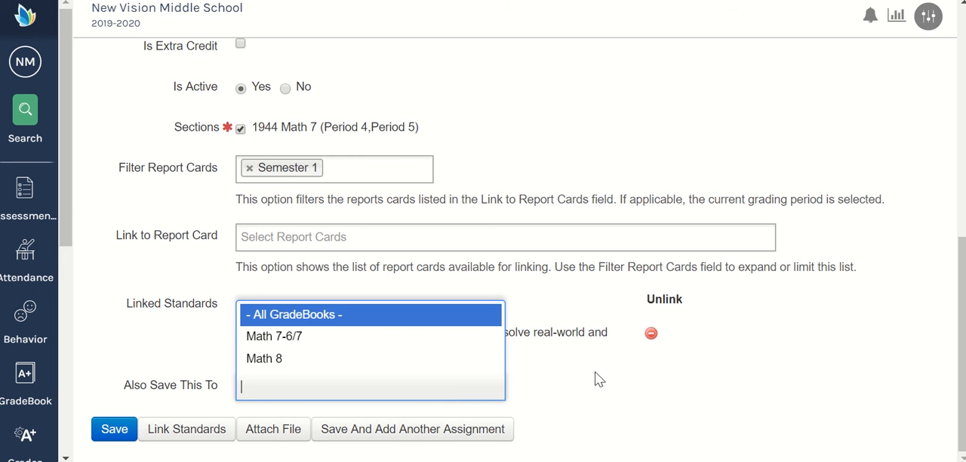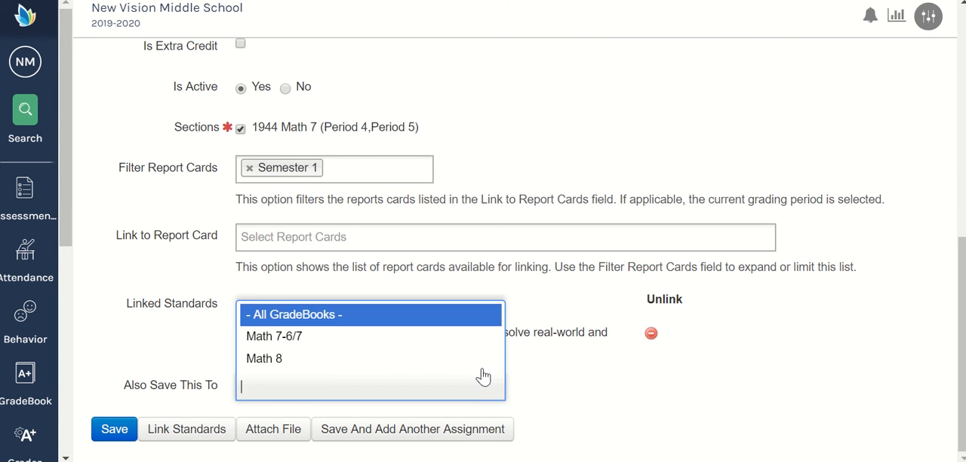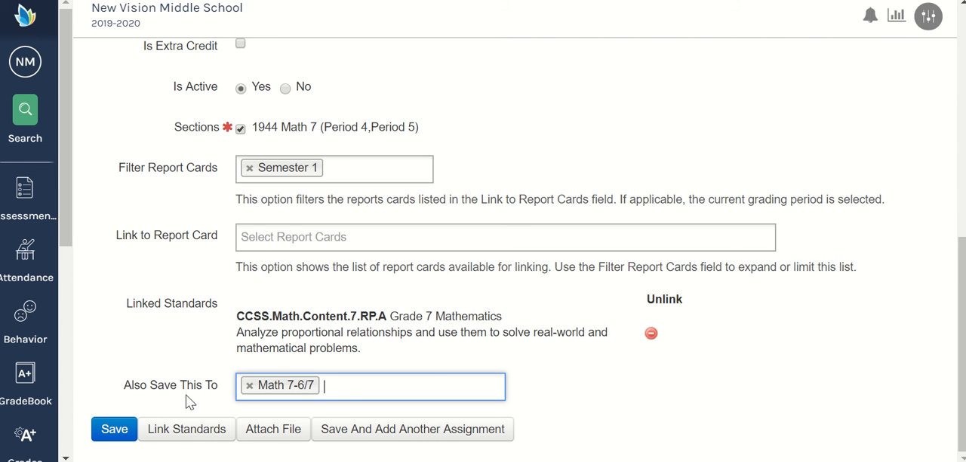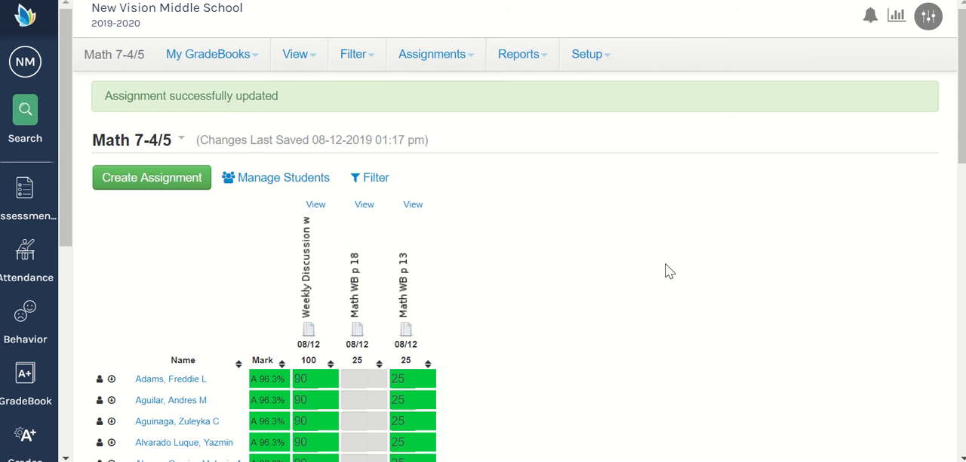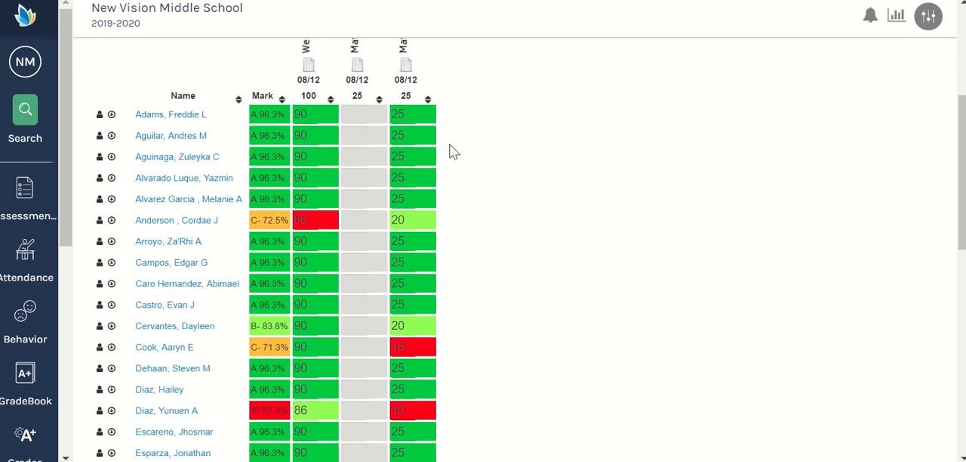Now, if I had two classes where I taught the same grade and I was having both periods do the same assignment, then I could add that here. I could say also save to, and it would save to this gradebook in addition to the one I am initially creating it in. After you've done that, you would say save. Now we have created one assignment that is linked to one standard. And then it would be time to input grades.